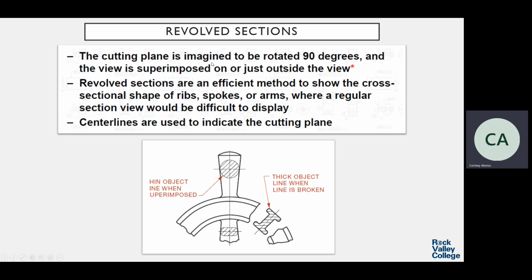So the cutting plane line is imagined to be rotated 90 degrees, and the view is superimposed on or just outside the view. So that's what you see here. The revolved sections are an efficient method to show the cross-sectional shape of ribs, spokes, and arms, where a regular section view would be difficult to display. So here, that's what you see. And again, you have short break lines, and then center lines are used to indicate the cutting plane. So this is where you have your center line.